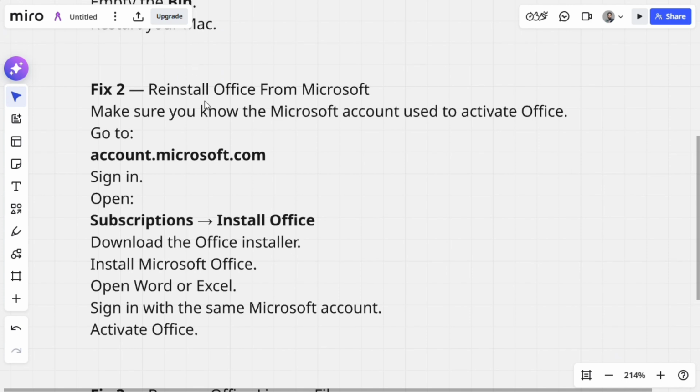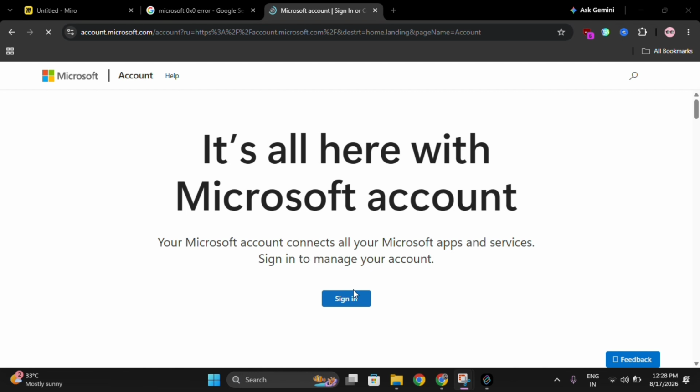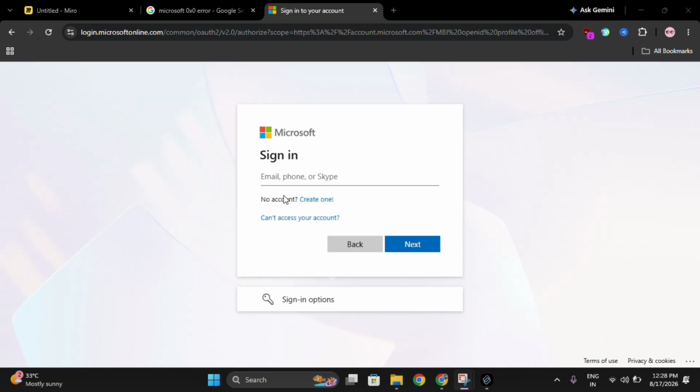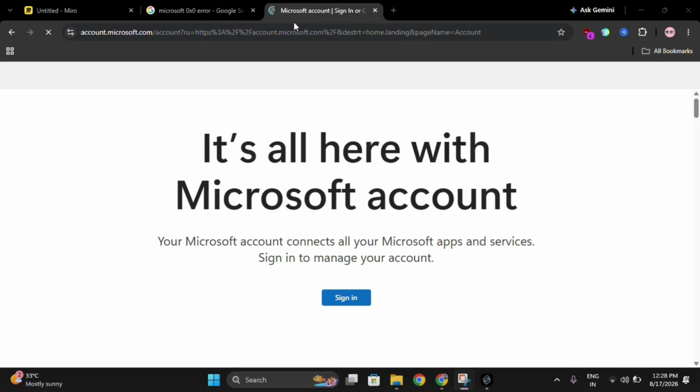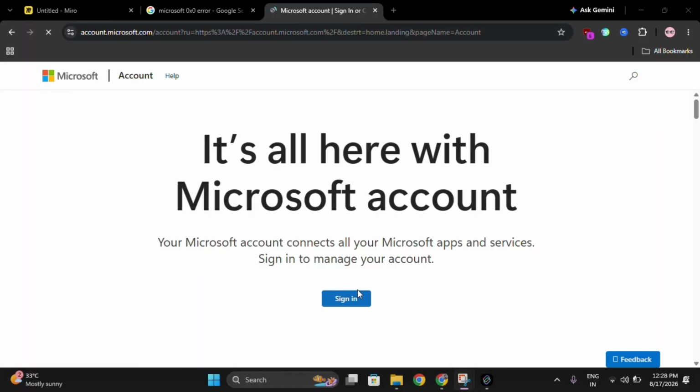Before reinstalling Office, make sure you know the Microsoft account email address and password that you use to activate your Office license. Now open your browser and go to the official Microsoft account website. Sign in with the Microsoft account connected to your Office license. Go to your subscriptions and select the option to install Office. Download the Office installer and install Microsoft Office again. Once the installation is finished, open Word or Excel and sign in using the same Microsoft account to activate Office.